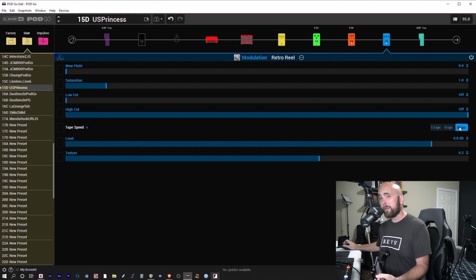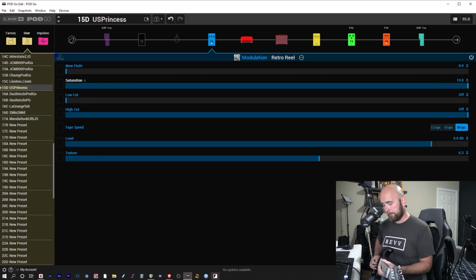But another really cool use of this is by dragging it before the amp and using it almost as more of an overdrive pedal, cranking up our saturation, and getting a very unique distortion out of it, which we can actually shape using the texture control.